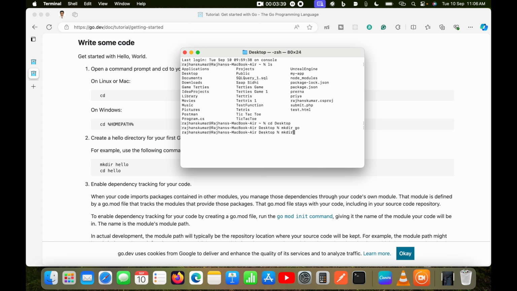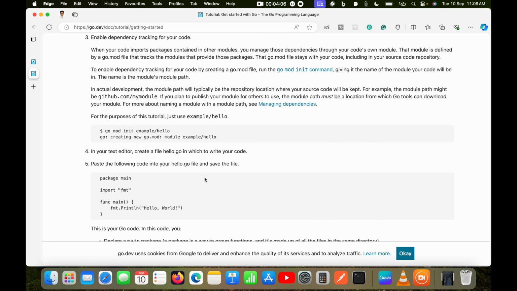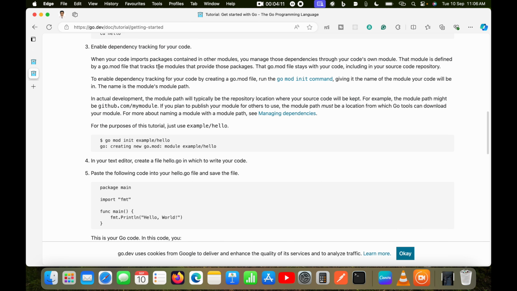And inside this I want to create hello. But I think, let me do it here, cd go. So I am inside go. Let me create hello again here, because earlier I could not create it inside go. So now it's inside go, and I am inside the hello folder now by using the cd hello command. And now I will execute this command, go mod init example hello.